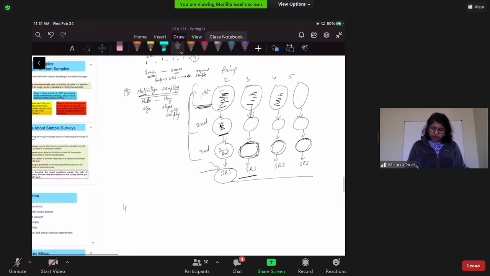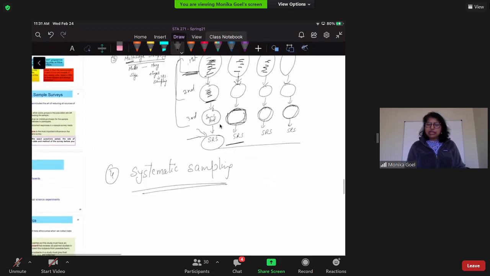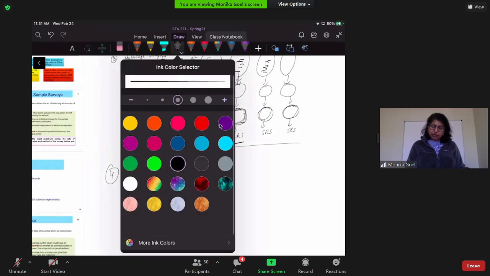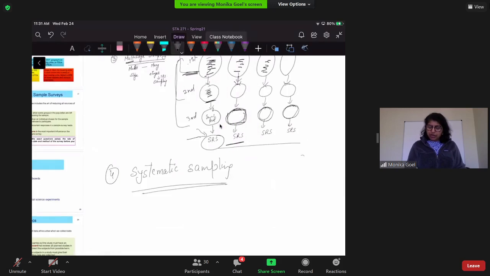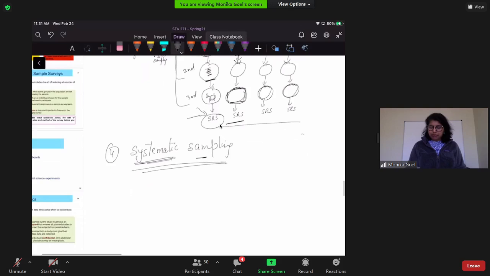The fourth one is called systematic sampling. And again, as the word systematic says, when we are doing sampling, we set up some kind of system before doing the sampling. So you set up a system. And how do we set up a system? When we are talking about systematic sampling, we need to set up a system.